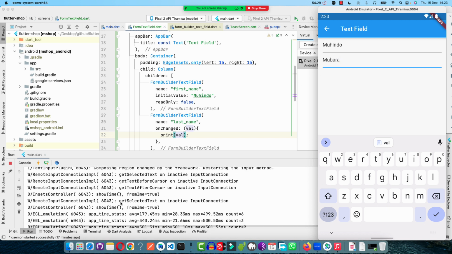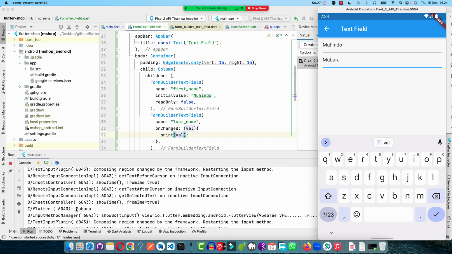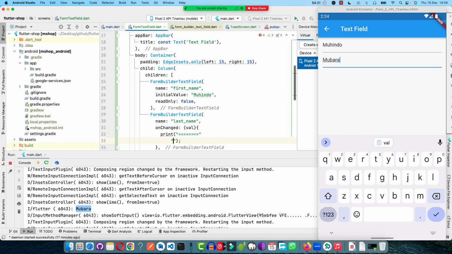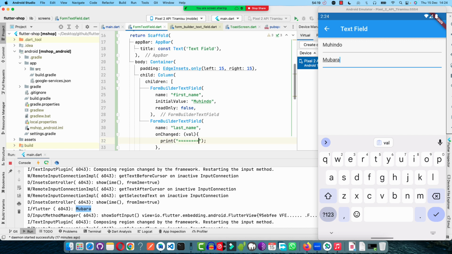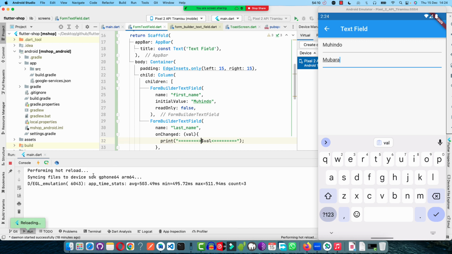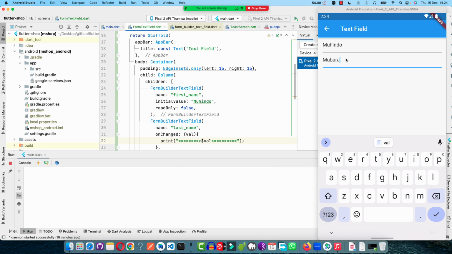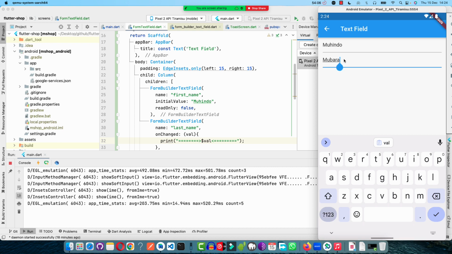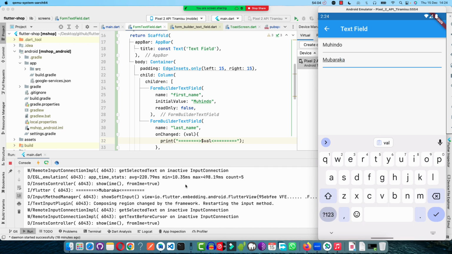you'll see, it is here. So I can as well do like this so that you can see the difference. So let me put a string and then put a dollar sign and put there the value. Okay, so that is how we can demonstrate onChanged. So if I save and then I start typing, so when I write KA, you'll see every time a letter is changed, this method is being called.